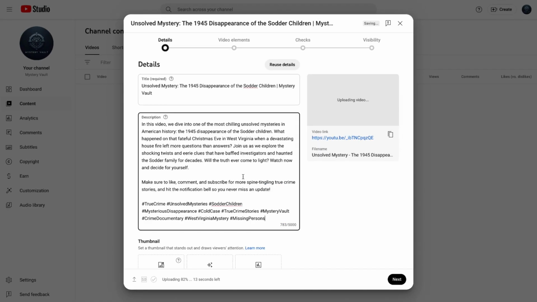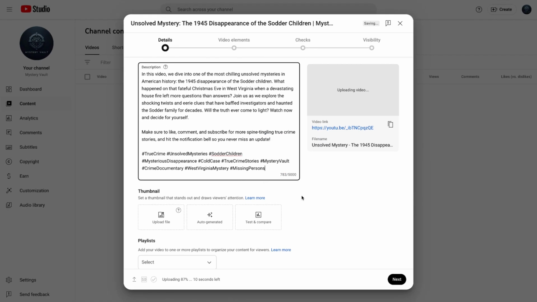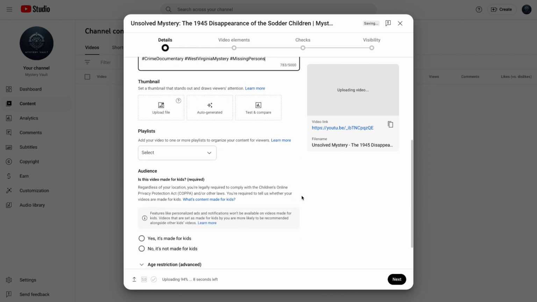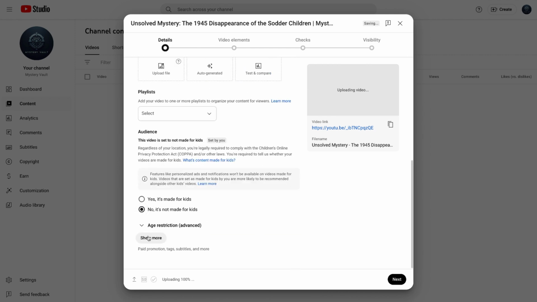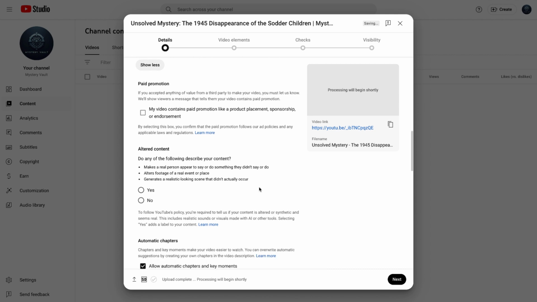You won't be able to upload a custom thumbnail until you've verified your YouTube account via phone, so we'll skip that for now. Next, select No, it's not made for kids, and then click Show More. There's still some debate about declaring whether your video is altered content since we used AI tools. For now, I'll choose Yes to stay on the safe side.